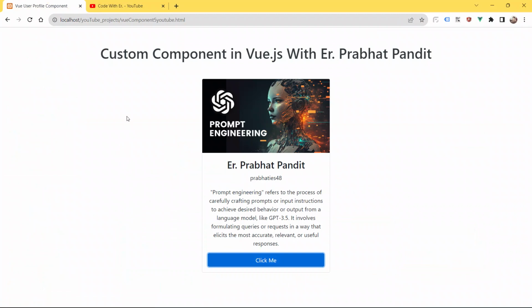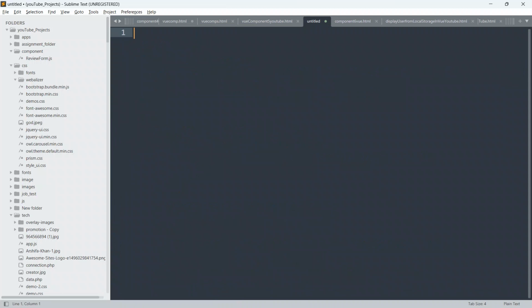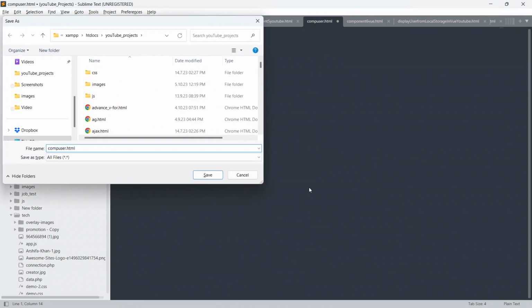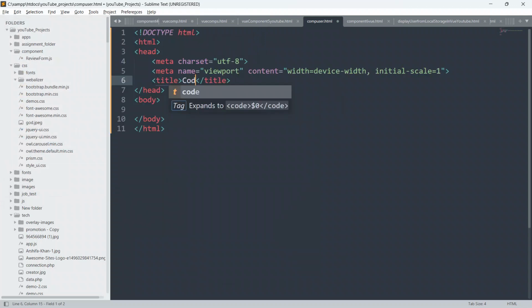Let me go to the code editor now. Create a new page first. I will say comp user .html. Save the page now. Create HTML first, give the title Code with ER Prabhat Pandit.